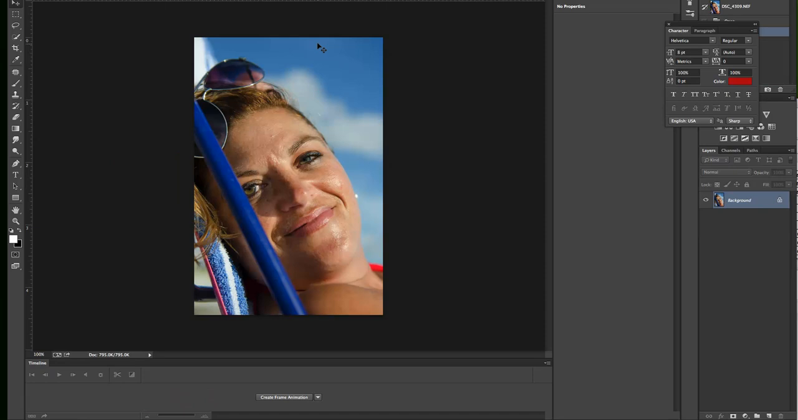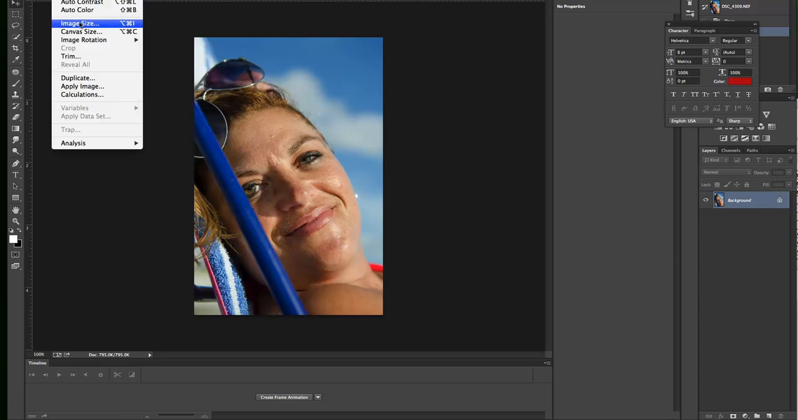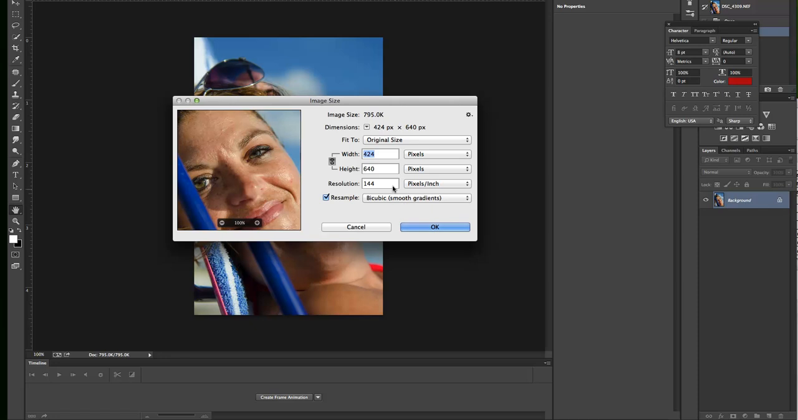This is a photograph. And what we want to do is post this to the internet. It's already sized. We're at 100%. It's already sized at 72 pixels per inch. Image size. Okay. We know it's 640 pixels by 424. By the way, even though we know that web images are 72 pixels per inch, what we're really looking for in this case is the total number of pixels.